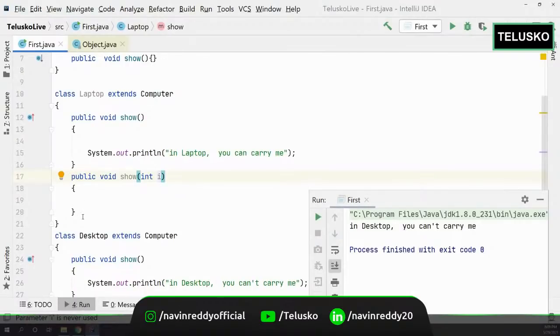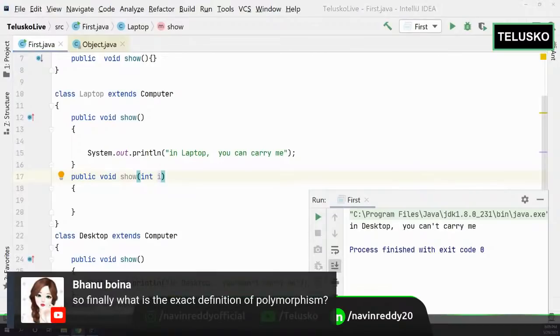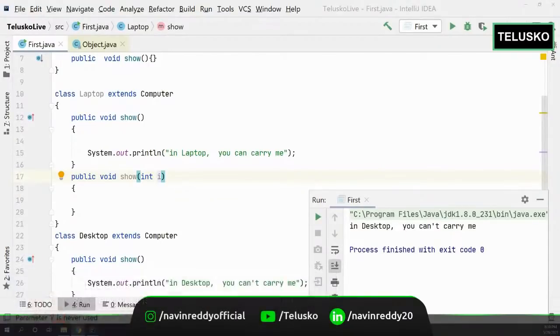Okay, so finally, what's the exact definition of polymorphism? Polymorphism means one thing, multiple behaviors. It has two types: method overloading and method overriding. Method overriding is also called dynamic polymorphism, and method overloading is also called static polymorphism. Again, to understand that, we'll have to take a bigger session, right? We can take one entire session of 8 hours on polymorphism. It's that big a topic. But just to keep it simple, that's how it works.